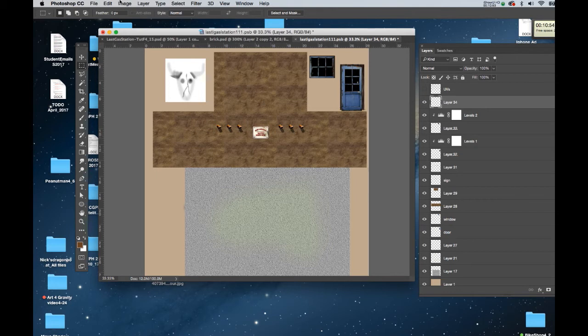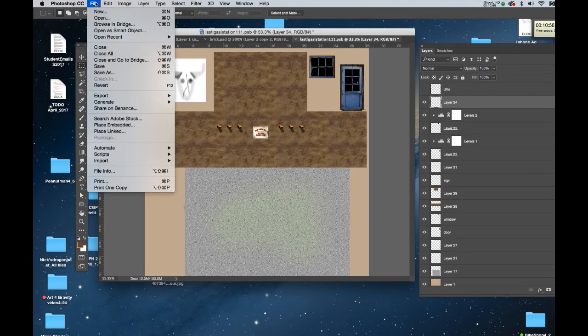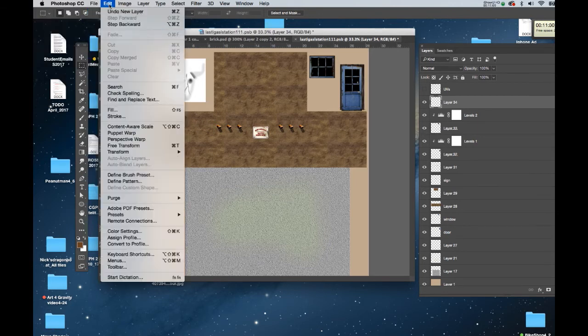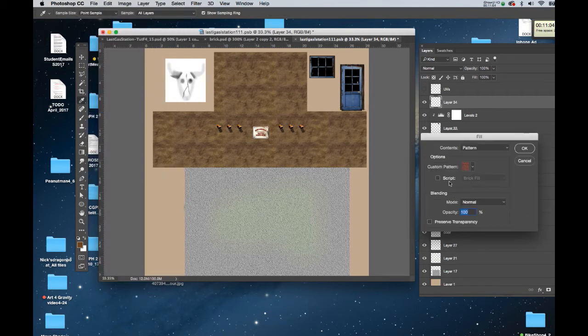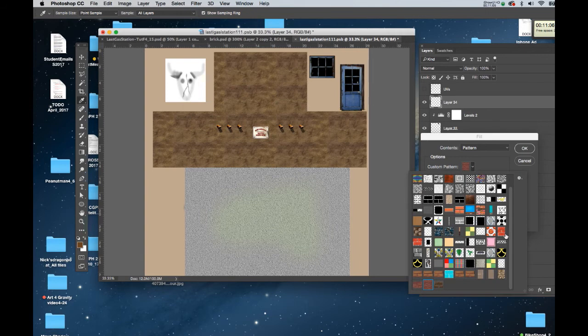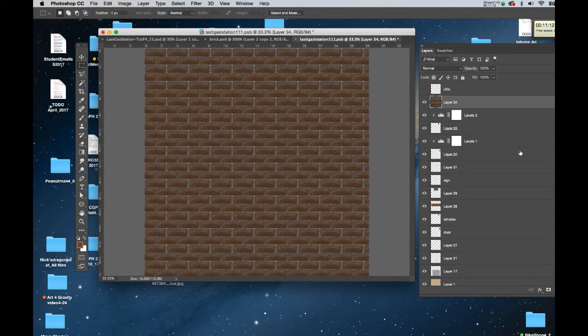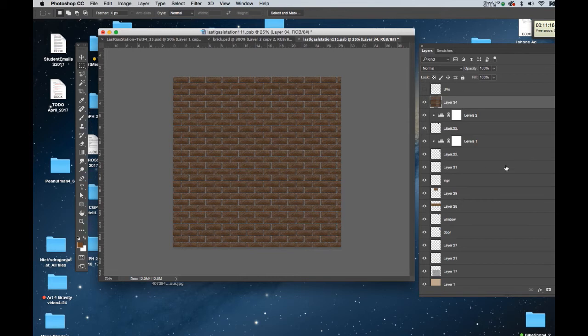So I'll do one of two things. Either I'll go to File, I'll go to Edit Fill. Okay, and I can go in here now, and if I go to my patterns, the most recent pattern will be that brick I made. I'll click OK, and now I can scale this down. All right, so I'm going to scale it down and start to put it in position, and then I'll come back and show you the end results.